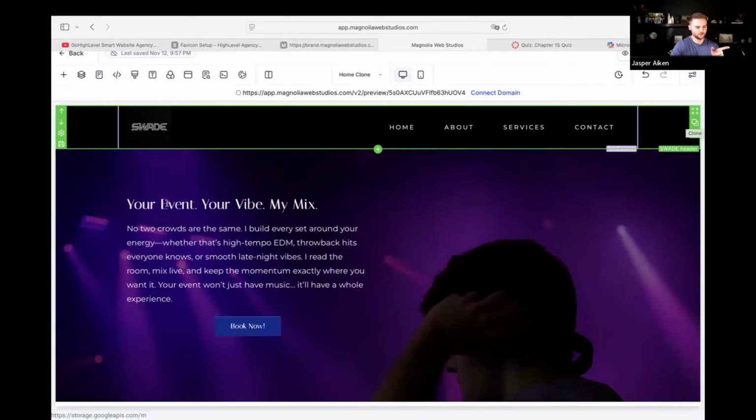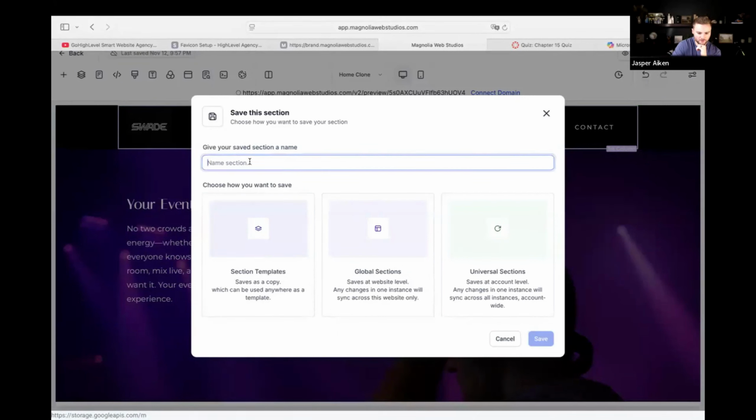On the far left, there's a little save disk, the bottom one, right? Yeah, right there. Go ahead and click that. And then save global. So the middle one, just call it global header. Perfect. Global section, and then go ahead and save.